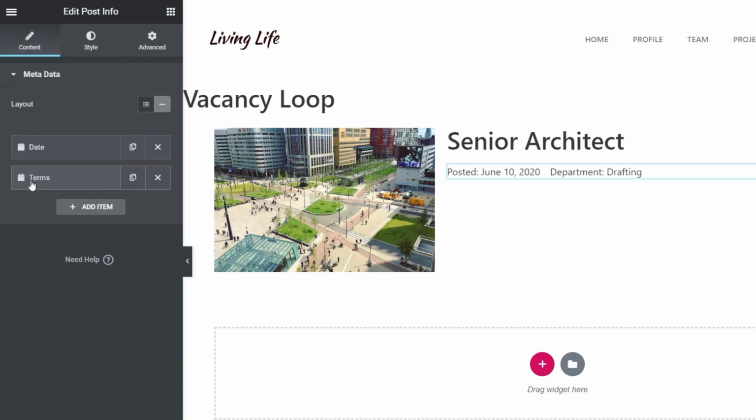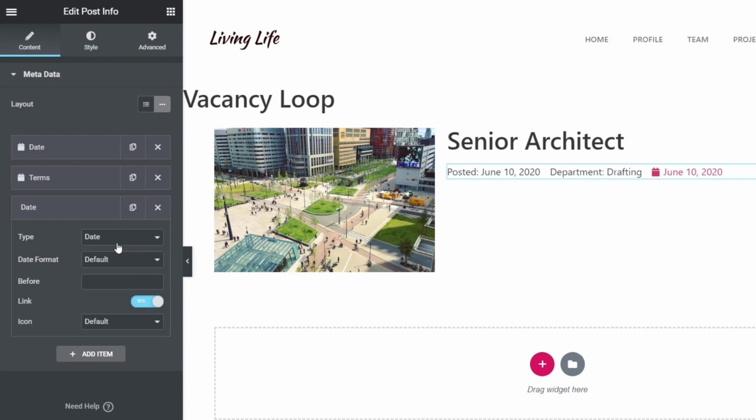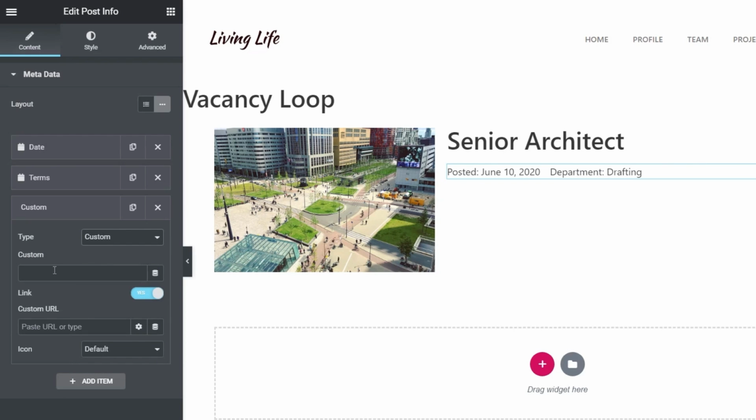So now we've used a term, which is a dynamic piece of information being pulled in. We can also do it again. Let's add another item in. We're going to change that from date, and we're going to choose custom this time. Now custom pops up, and we can now choose some custom data. So anywhere you see this little database tag, we can reference dynamic tags.